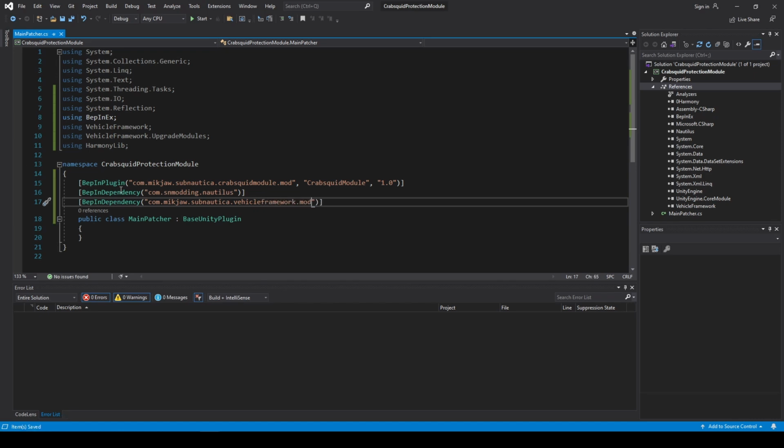The BepIn plugin attribute describes our mod. The first parameter is the GUID. This is a unique string corresponding to this mod. I format all mine like this. The class ID is the name of the plugin, and the version is a number that increases when the project updates. We also require a start method that will interpret our patches.